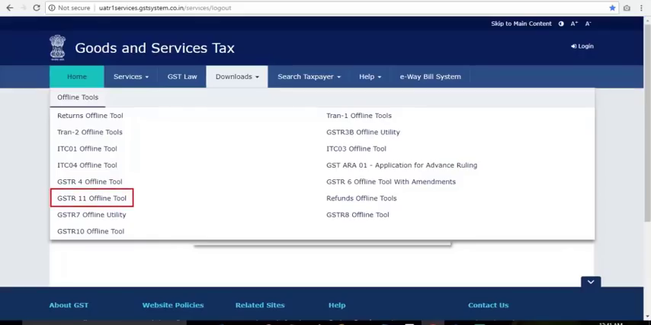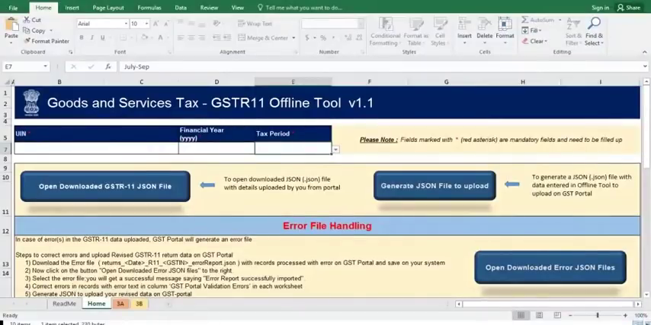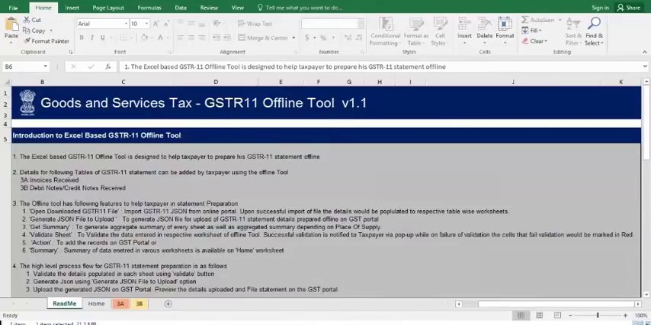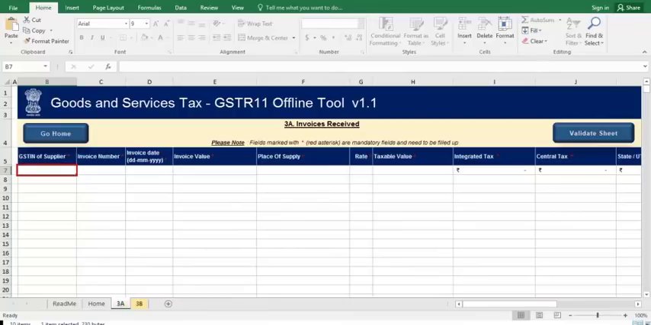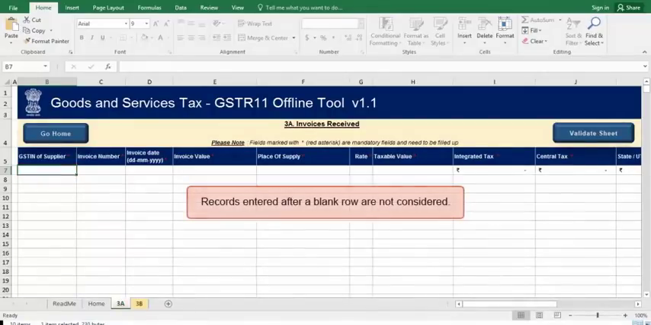Once you have downloaded and opened the GSTR-11 offline tool, go through the README section carefully. Then, in Home section, enter your UIN and select the financial year and tax period of the statement to be filed. Then, go to the 3A tab. Start filling your invoice data from row 7 and do not leave any row blank. Offline utility will not consider the records added after a blank row.